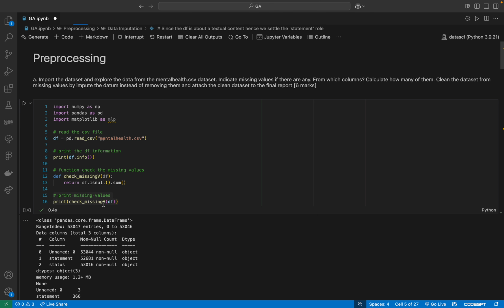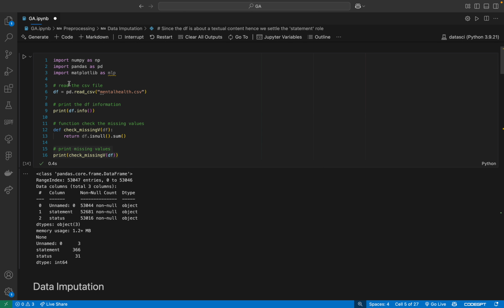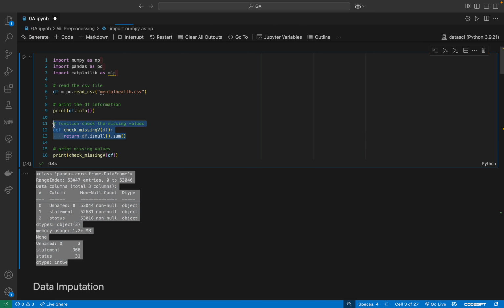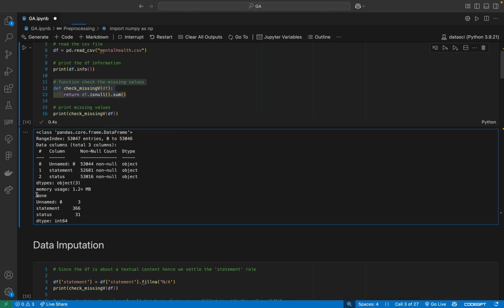Here, we're using NumPy, Pandas, and Matplotlib as our imported libraries. In the first step, we use a pandas function to read our CSV, and we print the data information. Then we set up a function to check for any missing values in the data set. In the next step, we print it out. So here we can have a look at it. The statement column has 366 missing values and the status column has 31 missing values.